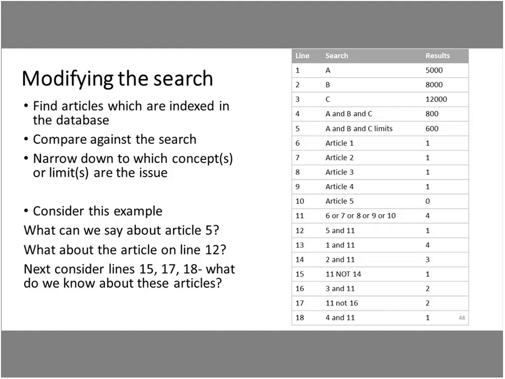So these other lines are just ways of working through which concept is causing, or maybe we need to add more synonyms to that concept, causing that article that they gave me not to come through.